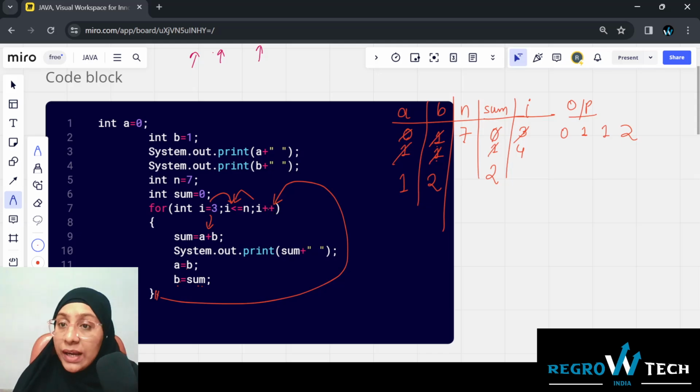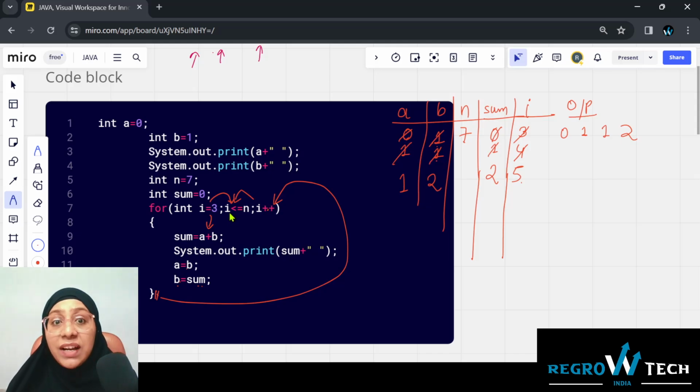It will go back and do I plus plus. I plus plus, 4 say it will become 5. Okay. Now after that happens, again the condition will be checked, that 5 is less than equals to 7. And we will be saying yes. 5 is the I, n is the 7. So 5 is less than 7. Condition is true. We'll go inside.